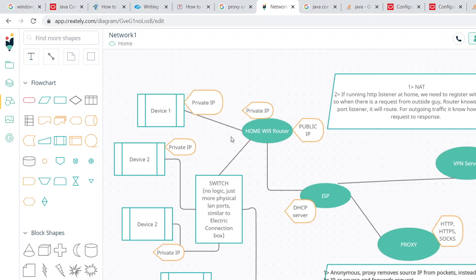So the 192.0 private IP sequences. It will use one of those, and the router will itself also have a private IP, and each of my devices also will have a private IP. Now, when a request goes from one of my devices, the router knows how to map the response back to the same device again.